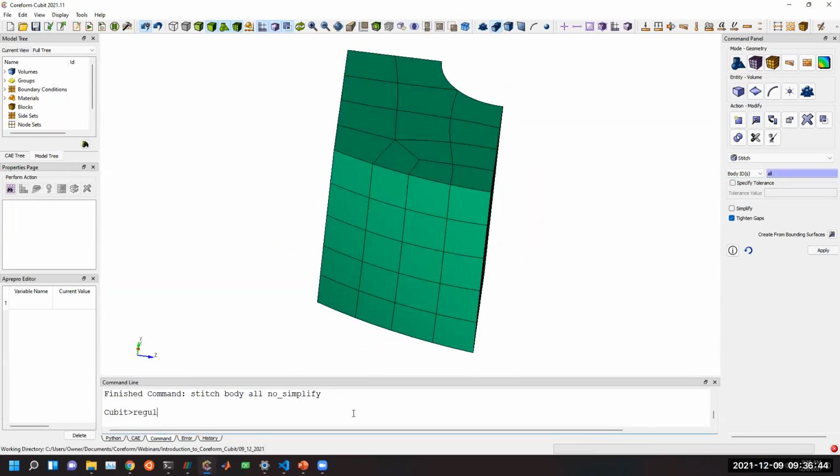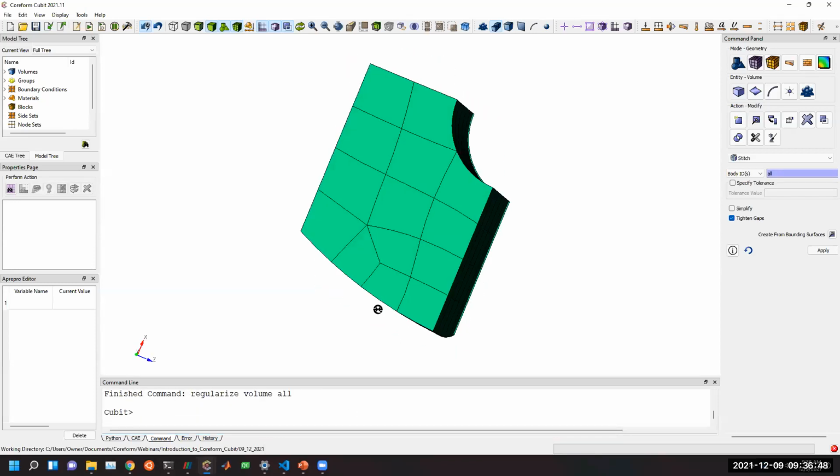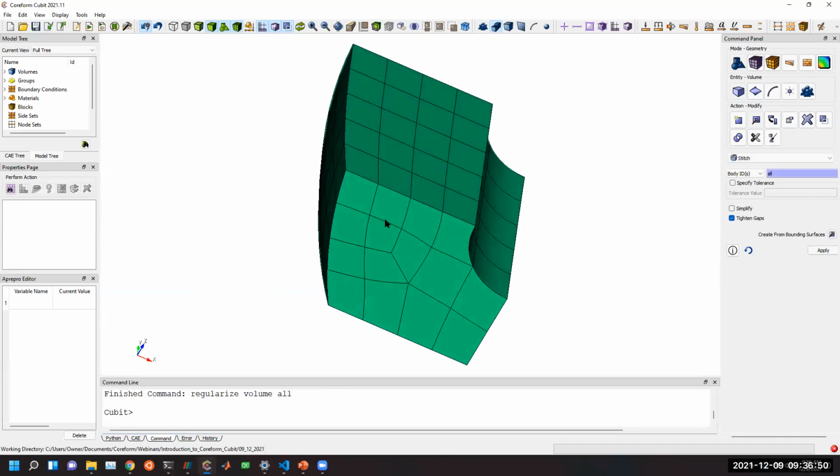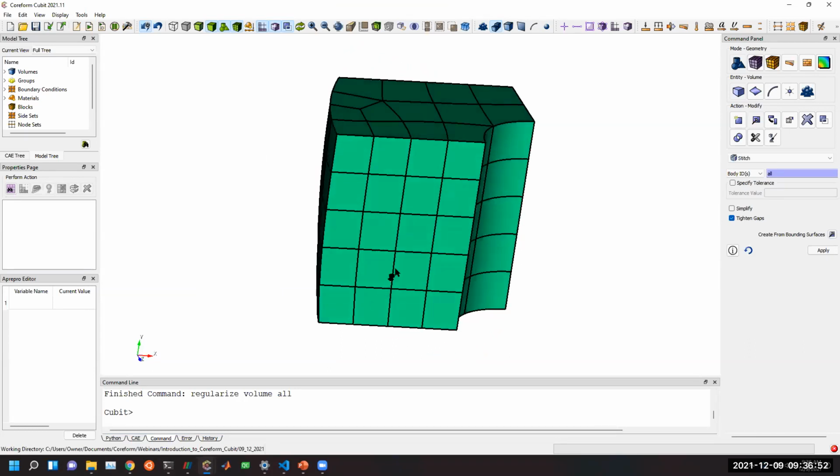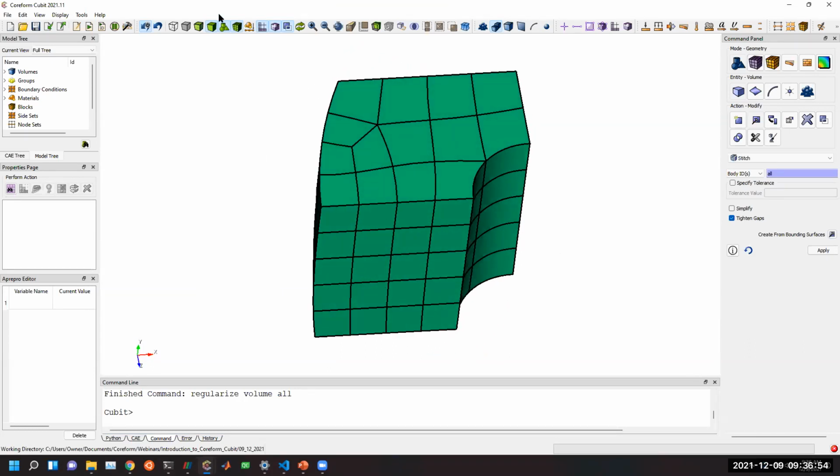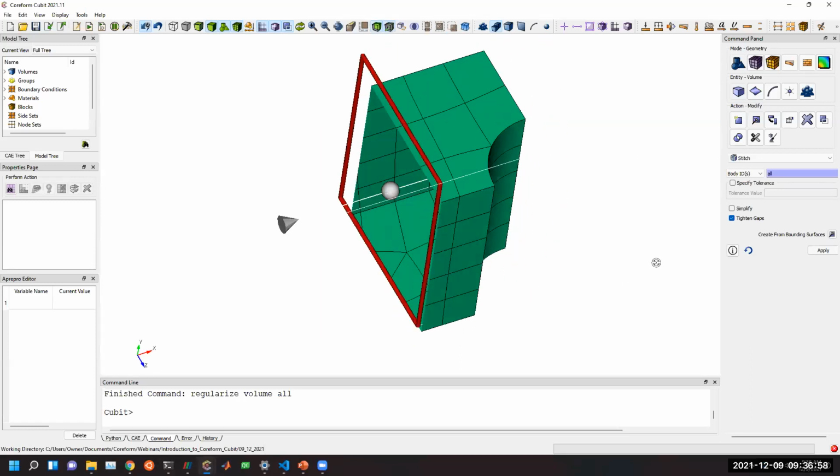Yep, yep. And I can probably regularize some of this volume. So regularize the volume to, yeah. So maybe some of it won't regularize because they're not planar, they're all splines. So it may not be the best to work with. It's also only a boundary representation. It's not a volume. So it's only a surface.